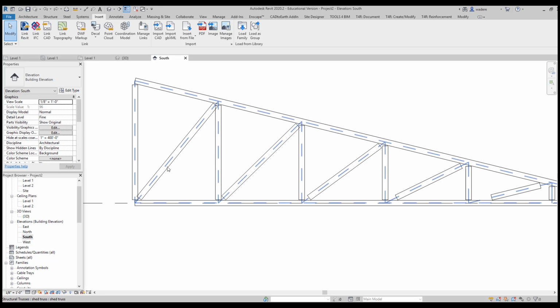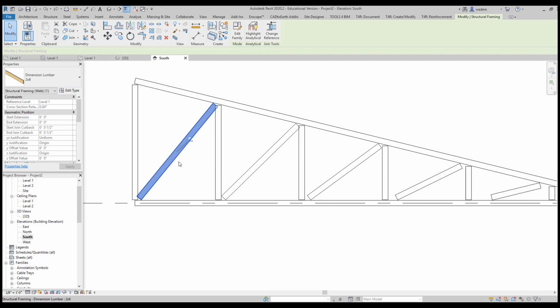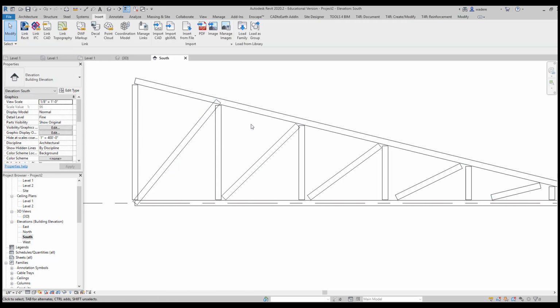If I take my cursor and put it over my diagonal piece and I hit tab, I can select it. The first thing I want to do is unpin it. And then you see I can take it and stretch it out. I want to stretch it to where it touches over both pieces.